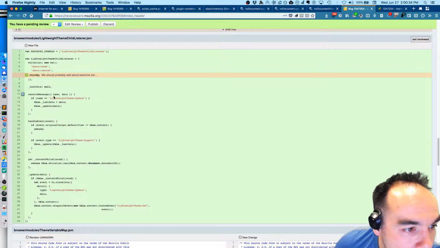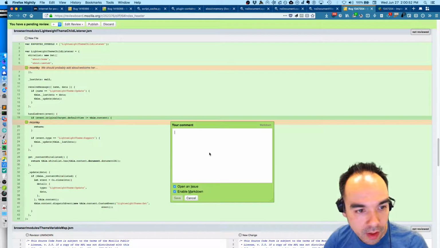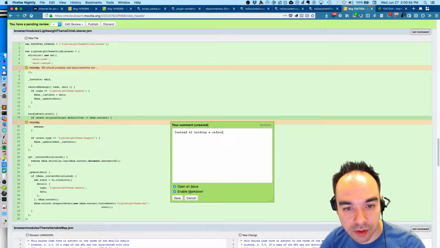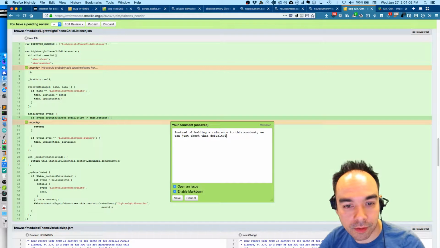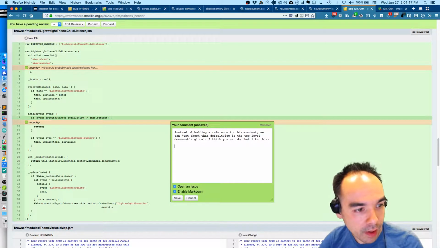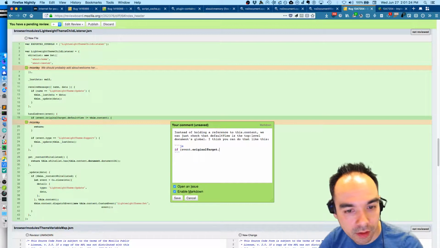and when we receive the message, then, or let's start with the event first. An event will come up, and we want to make sure that the default view is this.content. Instead of holding a reference to this.content, we can just check that default view is the top level document's global. I think you can do that like this. If event.originalTarget.defaultView.